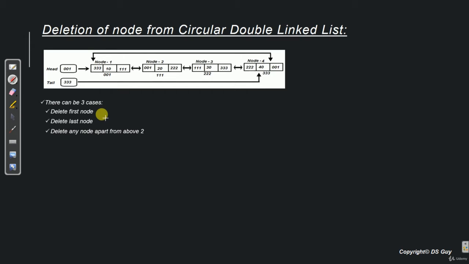So if we remember from the last three types of linked list, we had exact same cases, that is delete the first node, delete the last node, delete any other node apart from first and last. So similarly, in case of circular double linked list, we will have the same three cases. So let's first understand the first case, which is delete first node. So let's say this is our given circular double linked list and we want to delete the first node, which is node 1. So how we should do it?